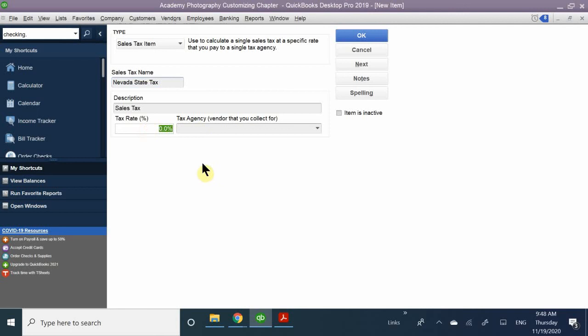The new sales tax for 2020 is 6.85%. 6.85? Wow, for the state of Nevada. Wow, it raised. Okay, so the state of Nevada is going to charge me a rate of 6.85%. All right, that should be right. And tax agency.